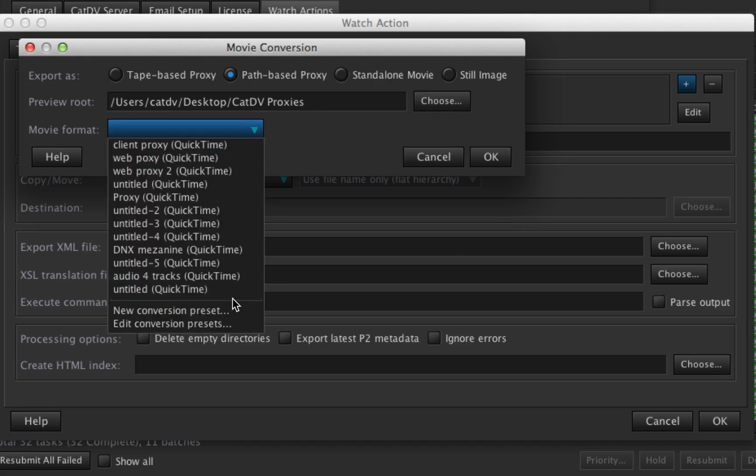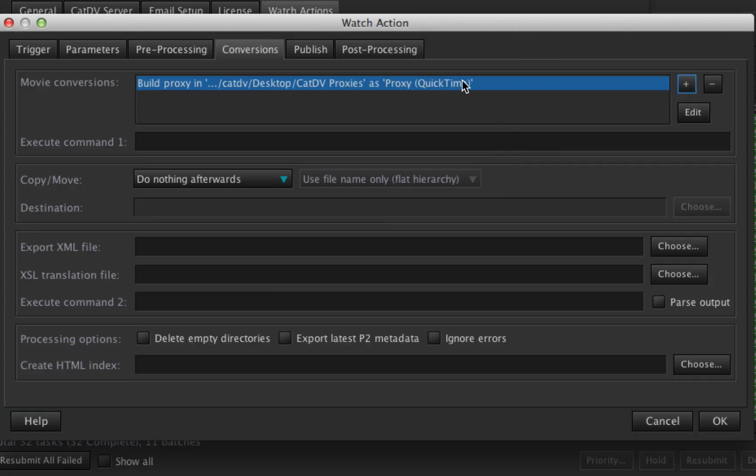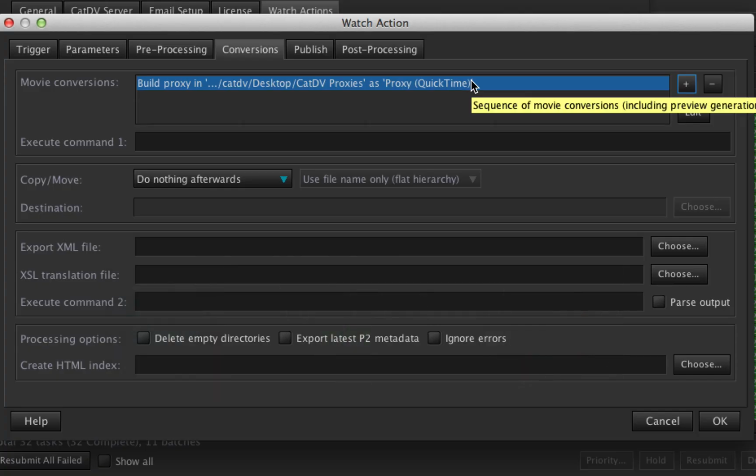You can create new conversion presets. For this example, I will choose the saved preset Proxy. This is now loaded as the movie format and stored in the conversion preset. At this point you can choose to send the transcode to a third-party application such as Episode, FFmpeg and RedCine. Please refer to our website for more details.